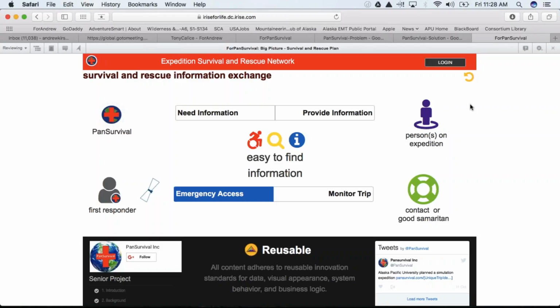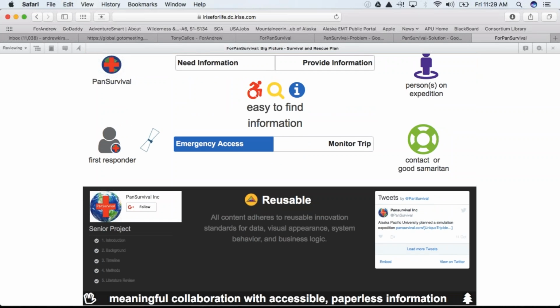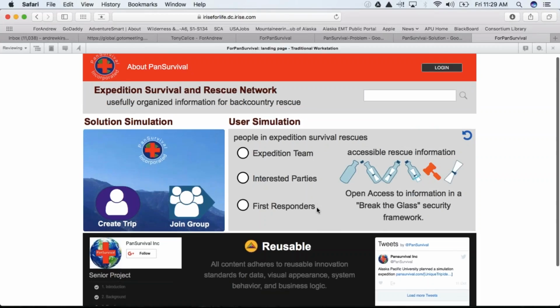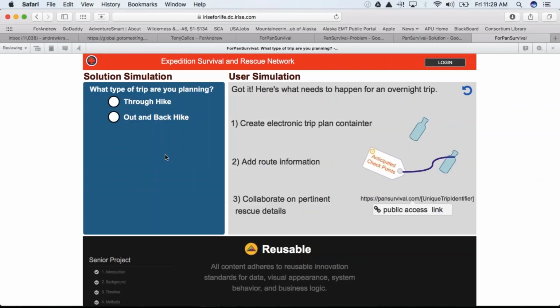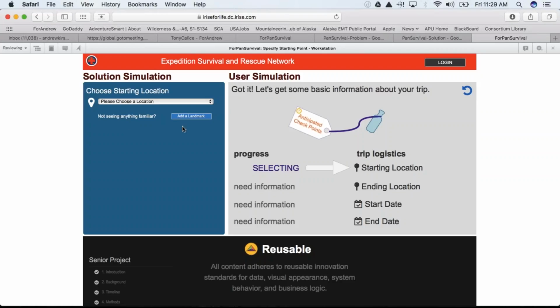So the next part is I could just kind of step through the enhancements that I've been making. A lot of the things, we've been going through the simulation and then saying, oh, well, I'll go ahead and fix that later. So that's what I did a lot of, namely on the progress. So if you click reusable and just start the simulation and go to create trip, you just pick either one of these, through hike or out and back hike, and you can begin this one.